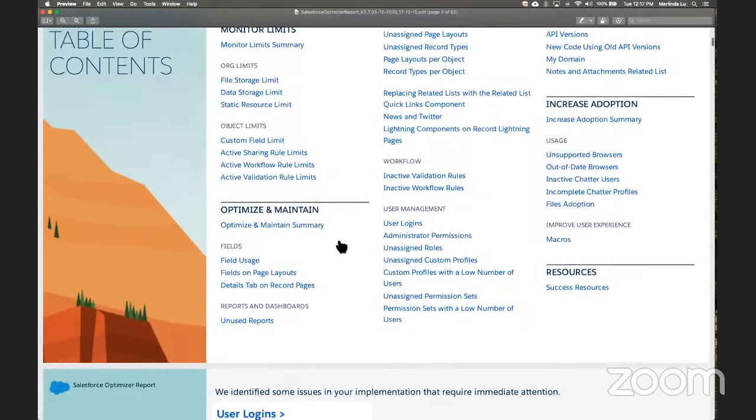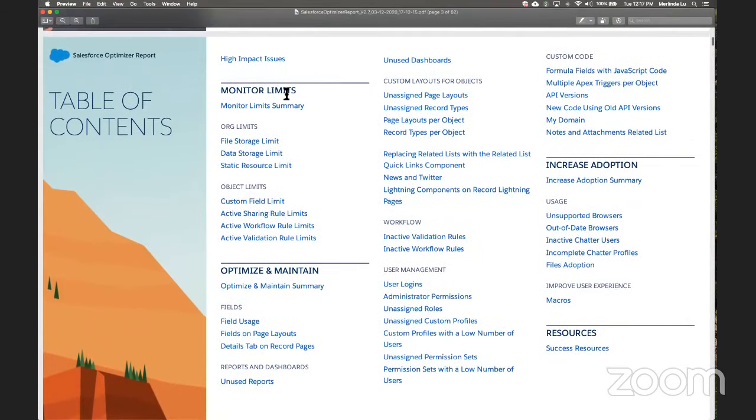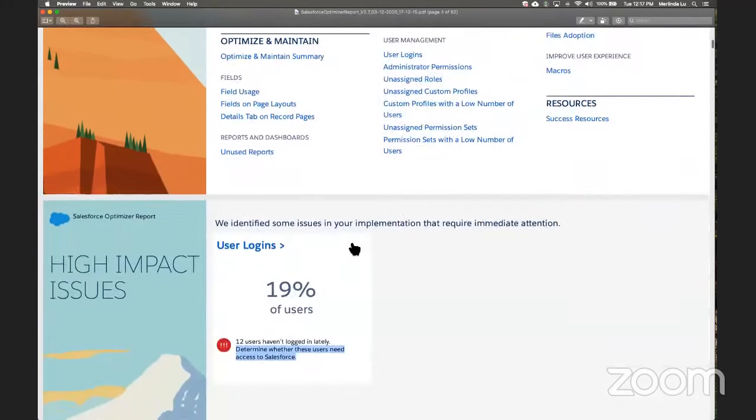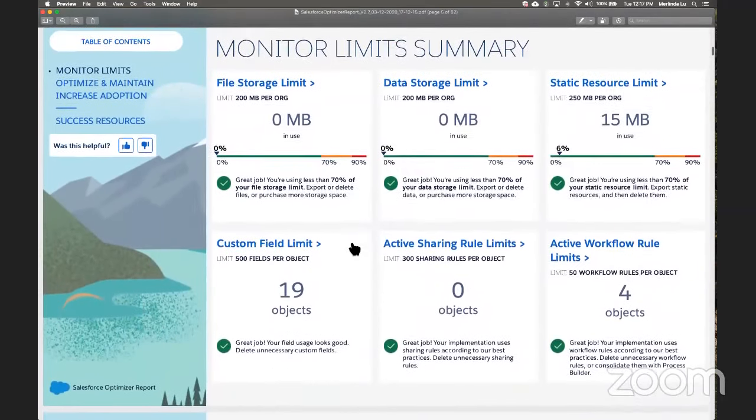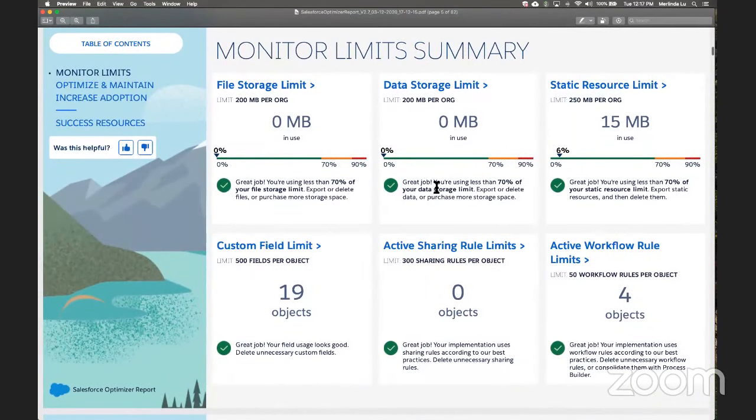So I don't think I'm going to go through all of these sections, but I'm definitely going to quickly go through the more important ones. So this first section is Monitor Your Limits, which is the org limits and the object limits. So let's do that. Okay, so before each section, there's also a summary. So you're going to see 3 of these. It's basically the summary for Monitor Limits. It's going to have a summary for Optimize and Maintain, and then a summary for Increase Adoption.